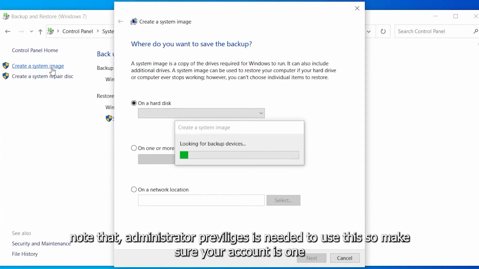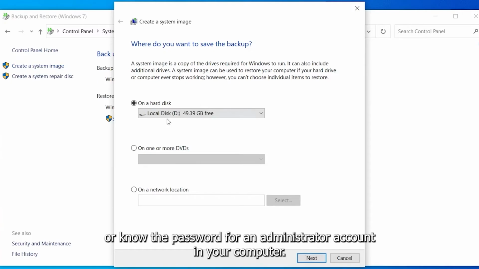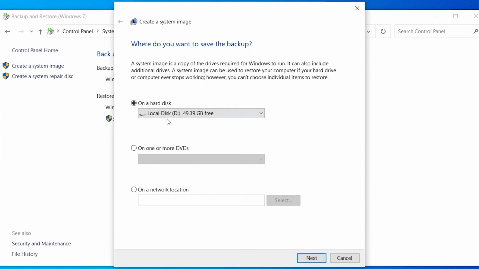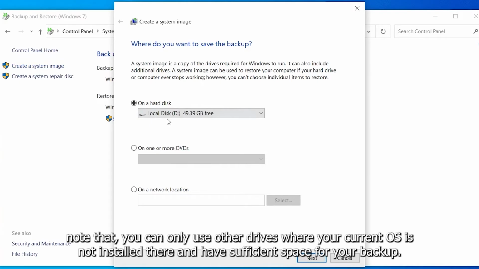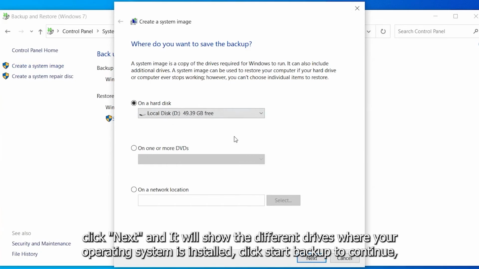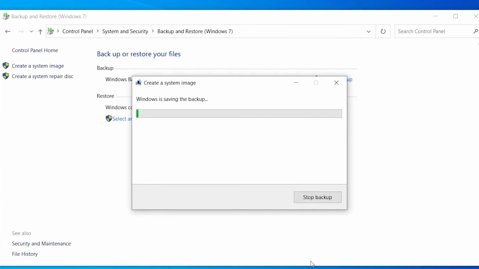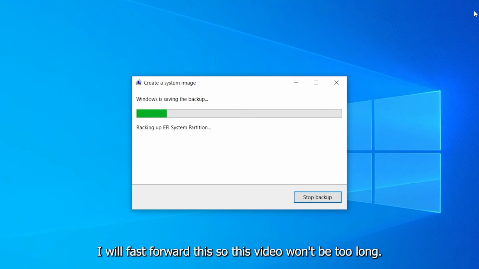Note that administrator privileges are needed to use this, so make sure your account is one, or know the password for an administrator account in your computer. Note that you can only use other drives where your current OS is not installed, and have sufficient space for your backup. It will indicate if it has sufficient space or not, but for me, I have enough space so I can continue. Click Next, and it will show the different drives where your operating system is installed. Click Start Backup to continue, and it will now start the backup. I will fast forward this so this video won't be too long.